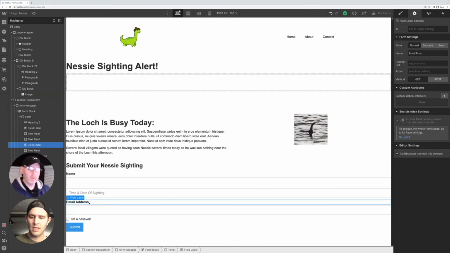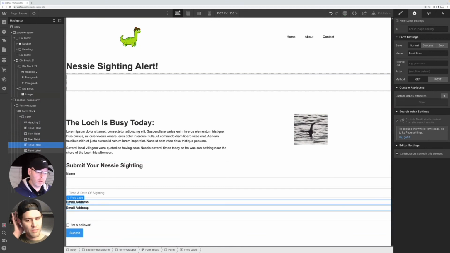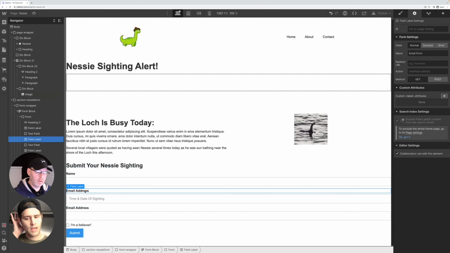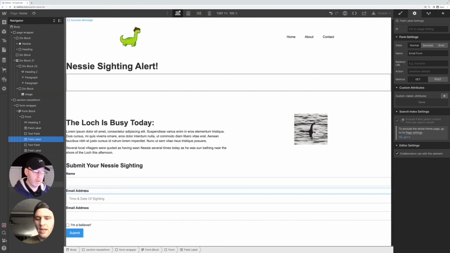And then Command C and Command V. There you go. So now you can drag that above the other field. Yep. And so now you could type in, time and date of sighting.